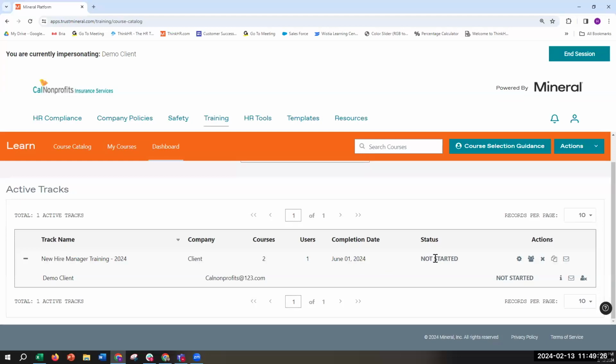So as they start it, it'll show in progress. If they've completed, it'll show completed. If they've gone past the due date, it'll show delinquent. And then you have some other items here on the training track itself to allow you to adjust and change the settings, or maybe something was created and you need to delete it. You can do that here. So that's what a training track looks like.